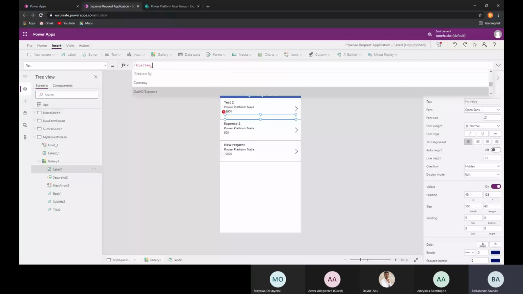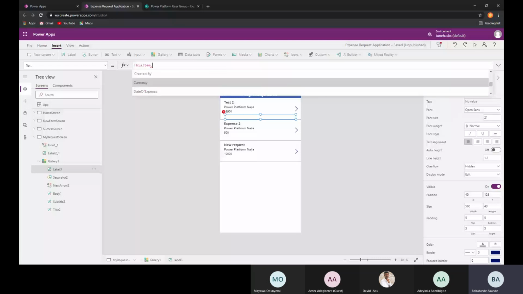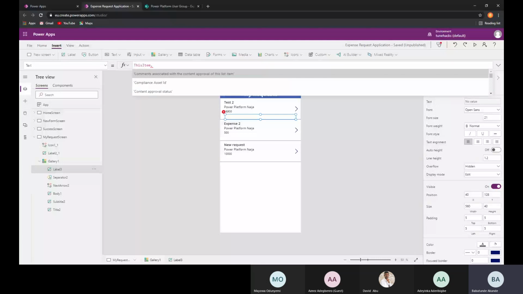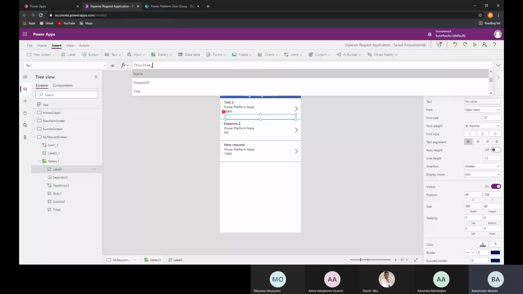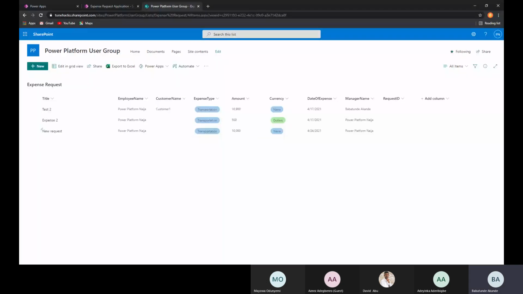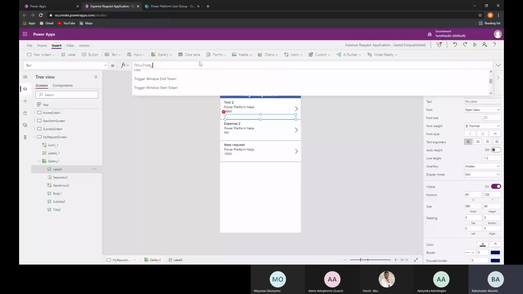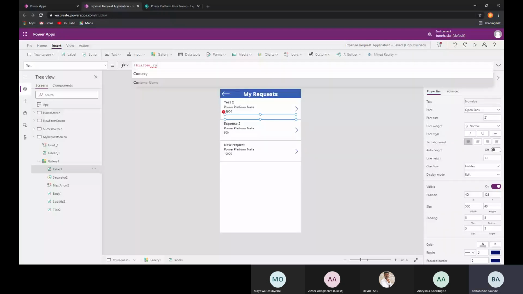Some of these are default columns on SharePoint, while some of them are the ones we created as well. So you can reference any of these columns that you have on the list or your data source and show it as this item. On each row, it will show the value for the column you are referencing. So let me see which one we can pick. Okay, currency. So we can use currency dot value.